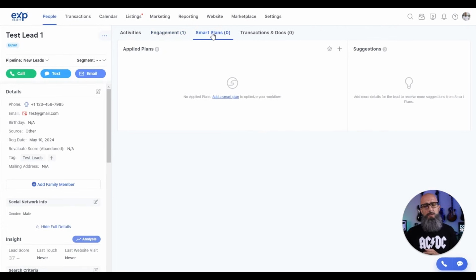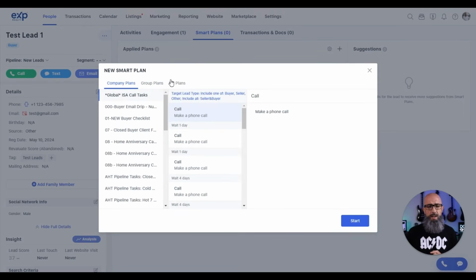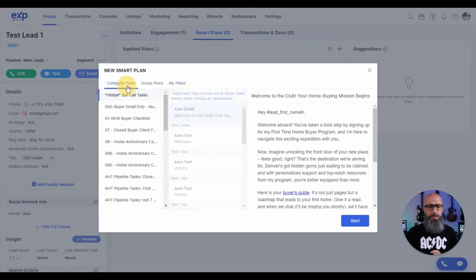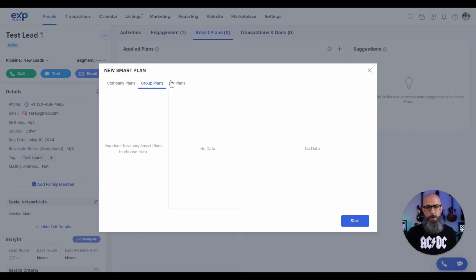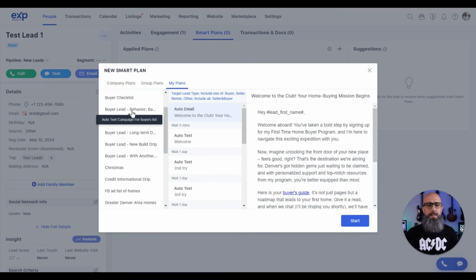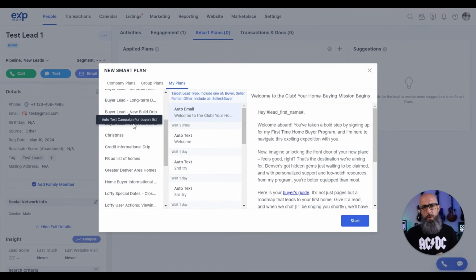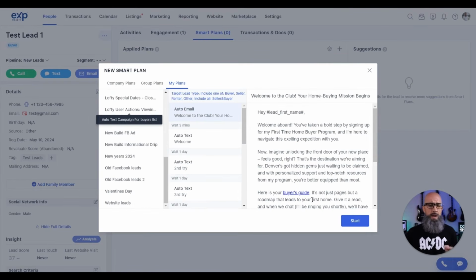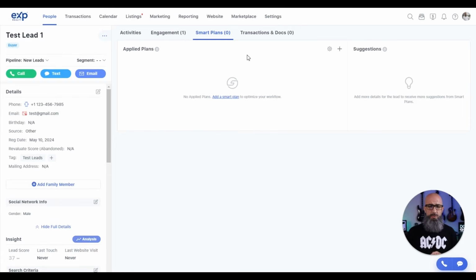Next tab over is smart plans. This is where we would activate, pause, or delete smart plans. To do that, you can just click this little plus button here, and it'll show you all of our different smart plans. It shows you the company smart plans, group smart plans if you have any, or my smart plans, which, the way I'm going to train you guys, you're going to be using your own smart plans that are custom to your voice and to your unique personality, so that you get a better conversion. But this is going to be the area that we add those into.